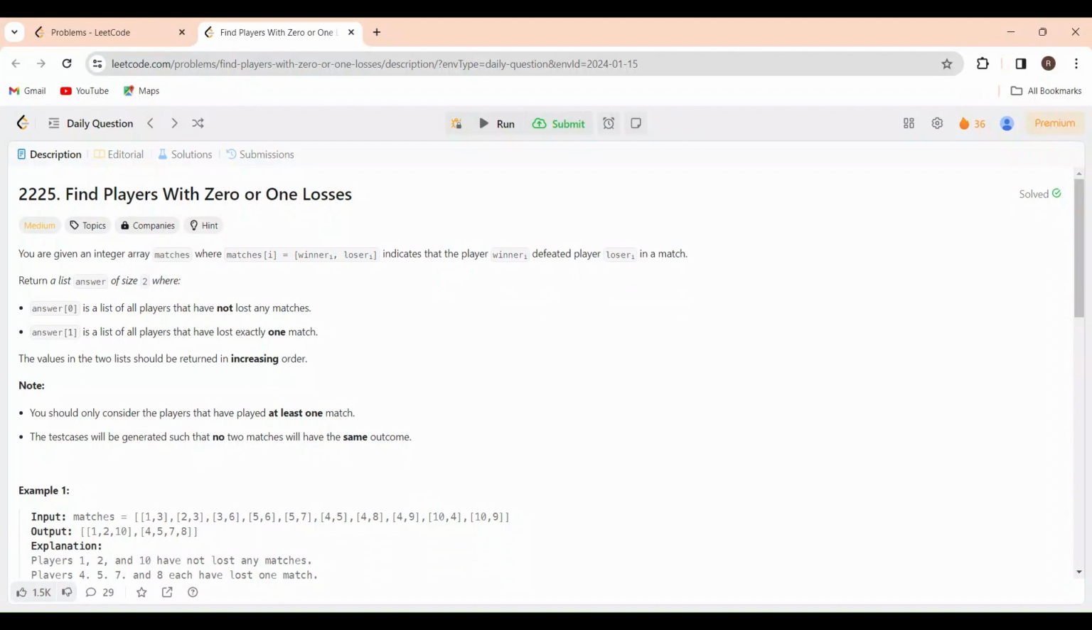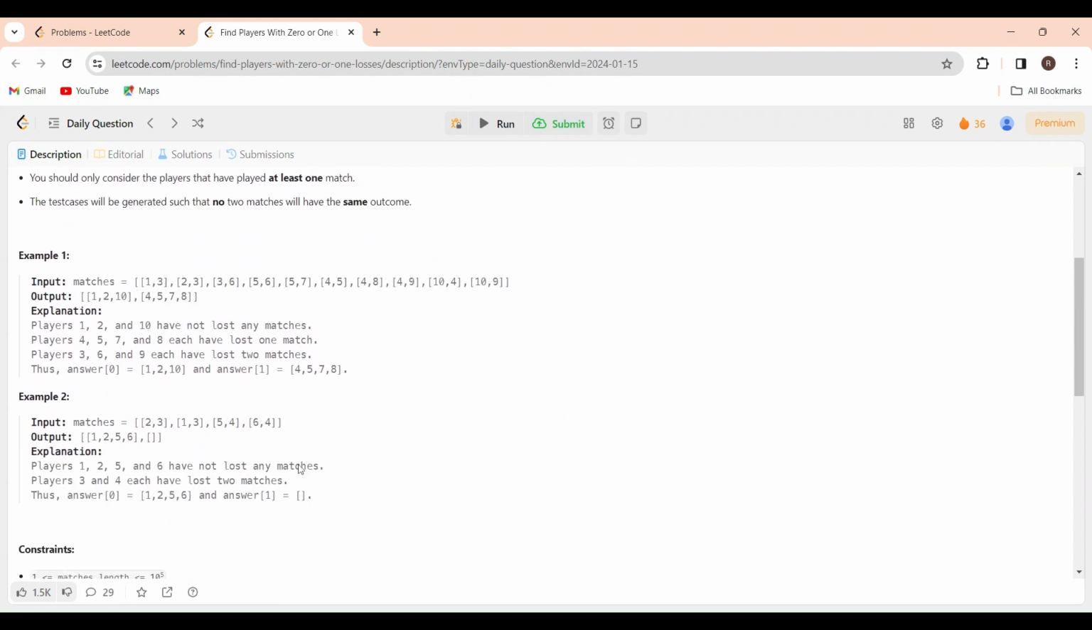For example, we should only consider the players that have played at least one match. The test cases will be generated such that no two matches will have the same outcome. So, let us consider this example.